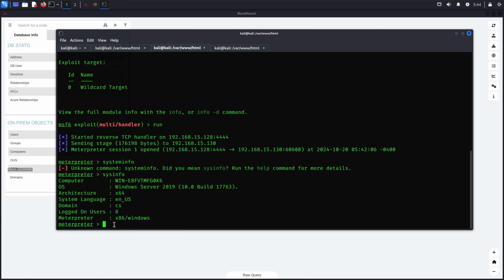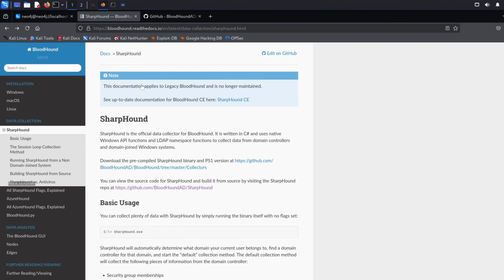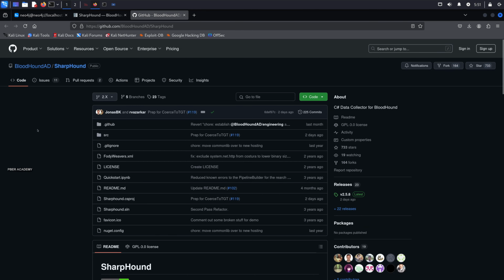Now I have to upload the SharpHound.exe through Meterpreter into this machine, and run SharpHound.exe in the Windows directory from the Kali only. Then I'll be collecting the data over there. To do that, go to the BloodHound documentation. I'll be giving that link in the description. In this one, you just need to open the BloodHound SharpHound data collector. It will take you to the GitHub page.